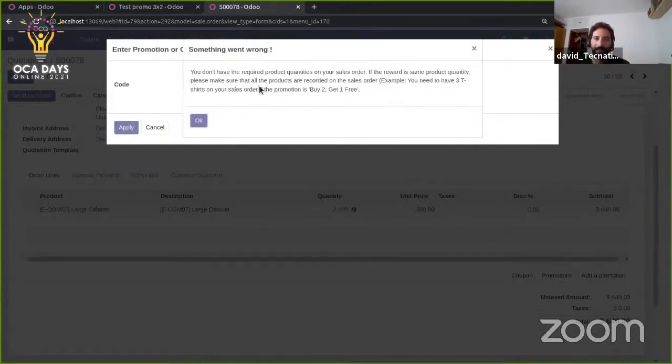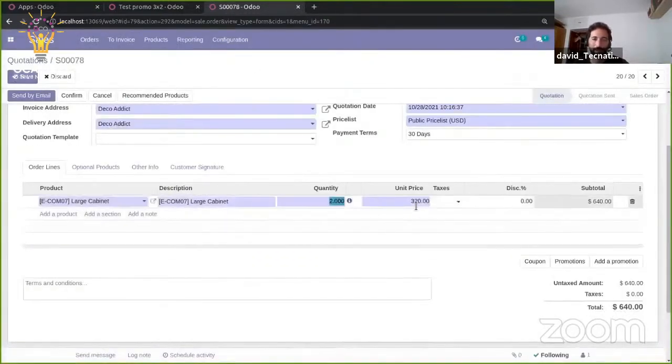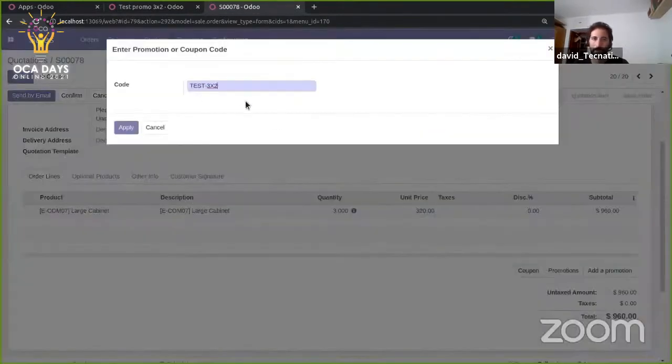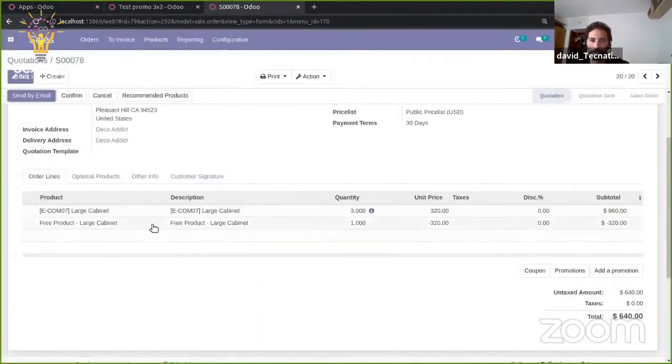Oh no, you need to have 3 units in order to get a promotion of the kind buy 2 get 1 free. And this is not very intuitive. Okay, if I change my quantity, indeed, I redeem my promotion codes, and here they are.